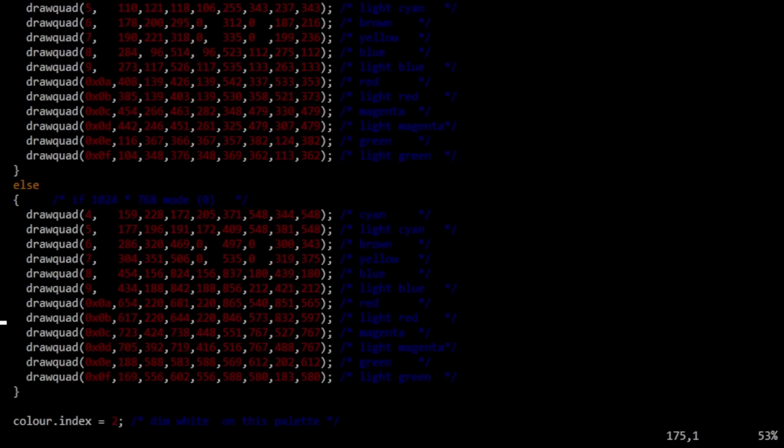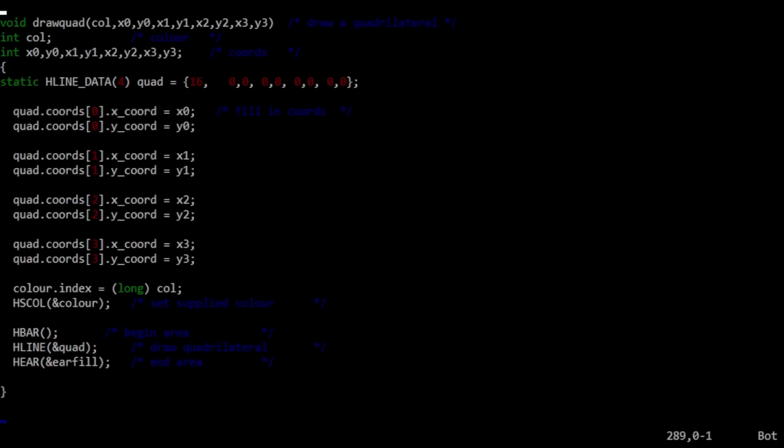Inside this program it has this draw quad function, which is actually something that they define inside this particular file. So there's the draw quad function down here. It just puts some data into some coordinates, and then it sets a color, and then it starts a fill area and just draws all of the points of the quadrilateral, and then ends the fill area, which should actually fill in a quadrilateral. So it's a really good example of how to use the fill function of the 8514/A.